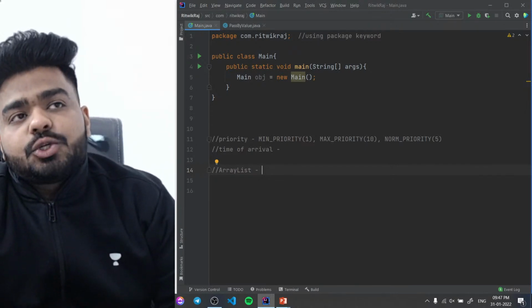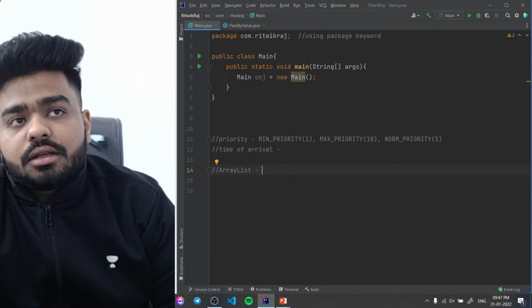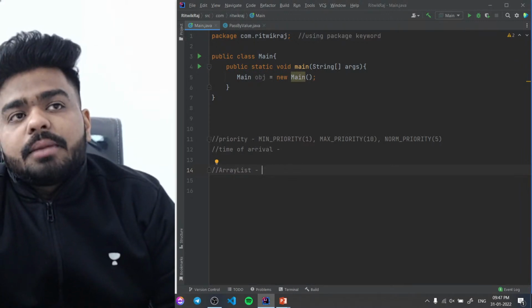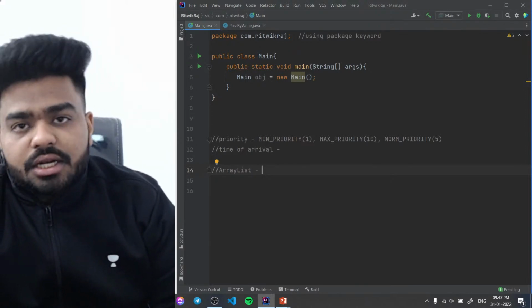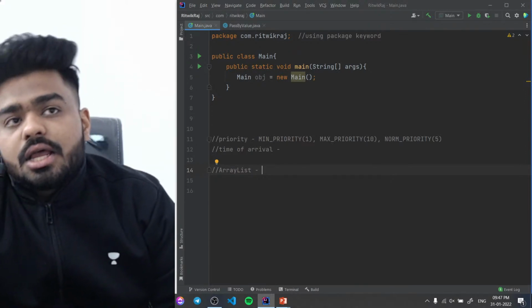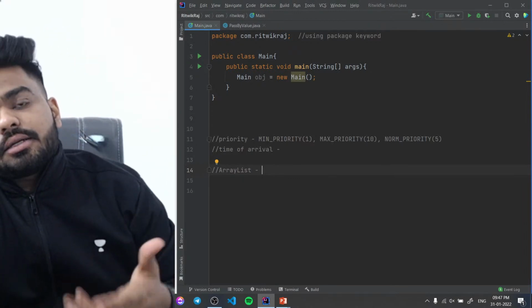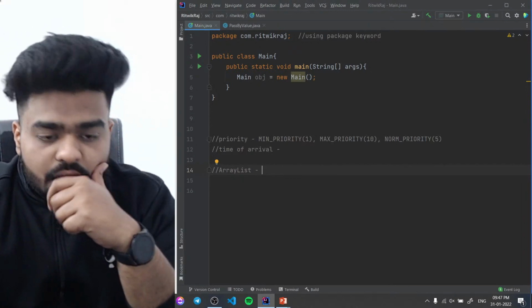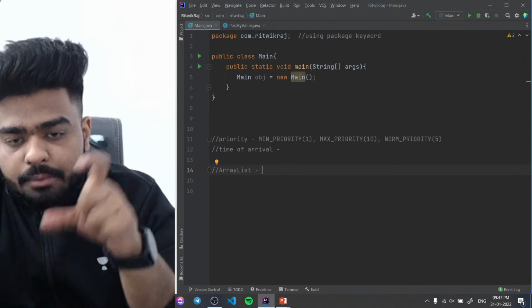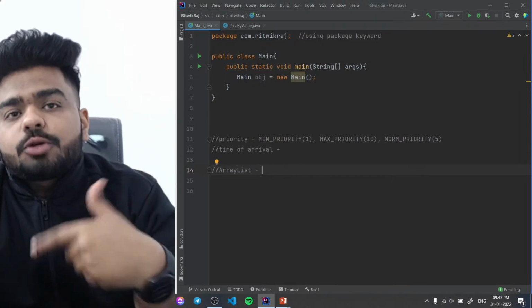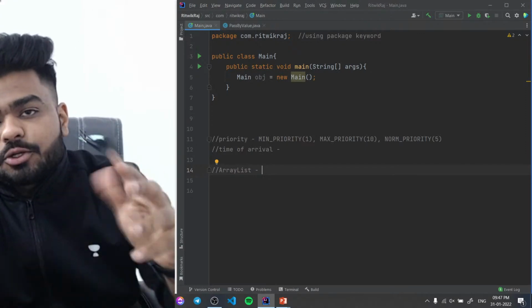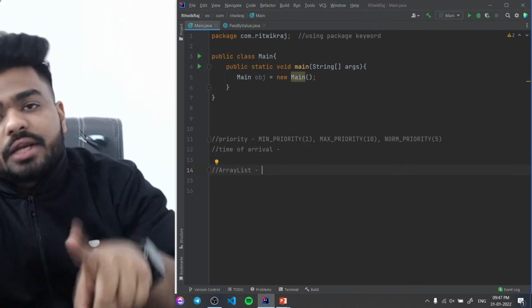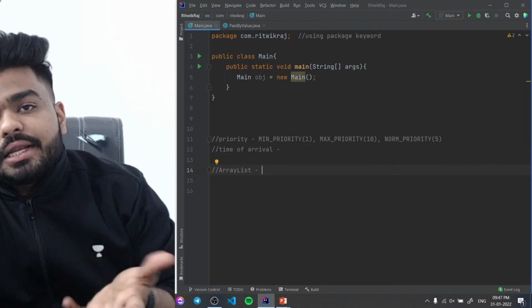Array is basically used to store multiple values in a memory location, right? If I'm taking a variable A or B and I'm making it an array, what happens in that? So basically you create a memory where you can store multiple values, right? Because if you simply write int I equal to 10, that's not an array. That will only store one value. But if I want to store more values, we use an array.